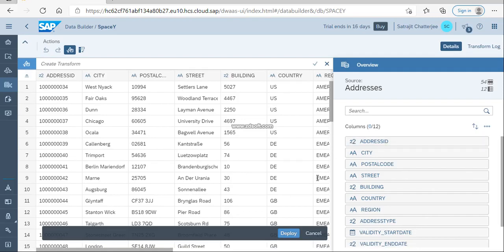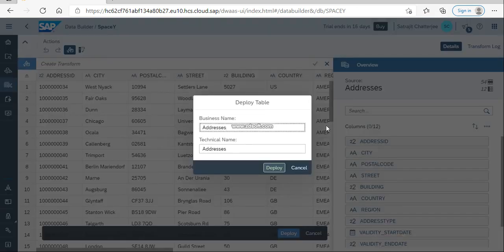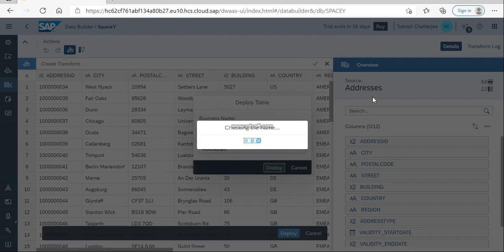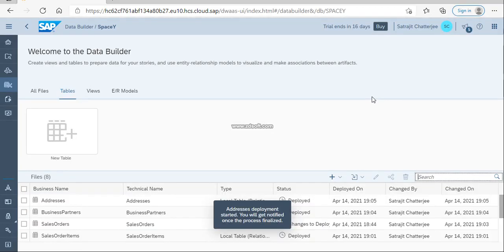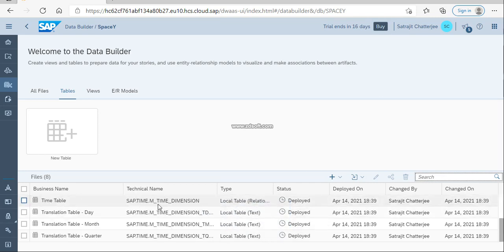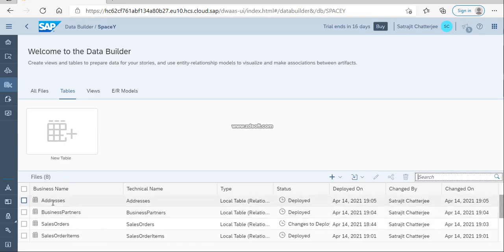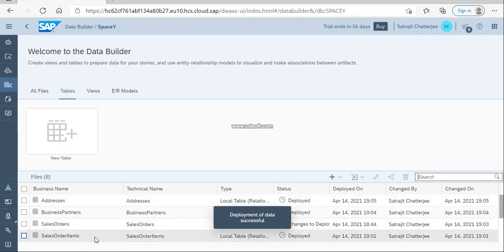Once it is uploaded, I'm clicking on deploy so it can deploy these things. Okay, so let it be deployed. So it's deployed. Now you can see there are lots of tables already created. I have created 4 tables: addresses, business partner, sales order, and sales order item. 4 tables are already created, right?